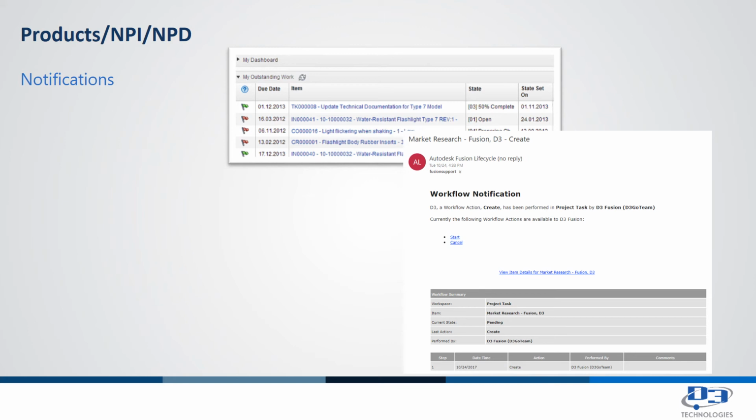But early on, some customers like the fact that they can get email notifications, and so the system allows us to accomplish that. And when you get the email, you simply click on the link inside the email, and it'll take you to the exact spot inside Lifecycle to do your job.